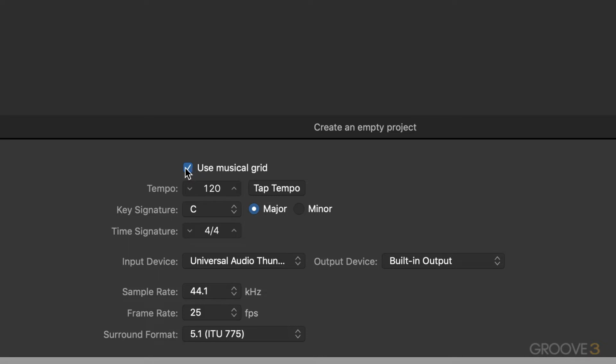But let's check use musical grid, which means the bar ruler will be subdivided into bars and beats, and I'll show you that in a moment. You can select an initial tempo, key signature, time signature, but again, all this can change. Although if you do have an idea, you can start with the right values. And your audio devices can be set here, as well as the sample rate, and the defaults are going to be fine to go with.